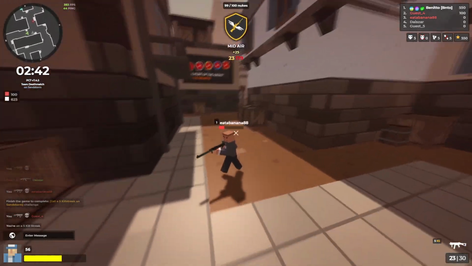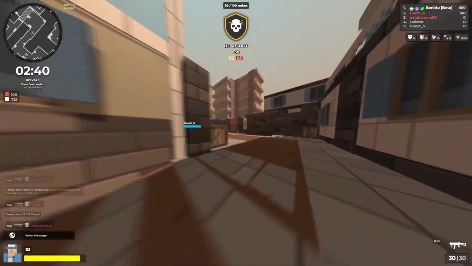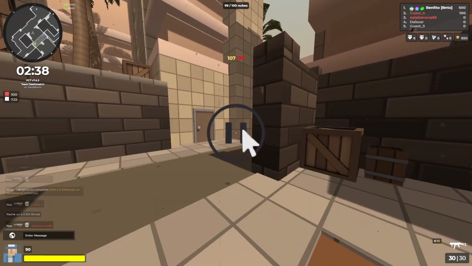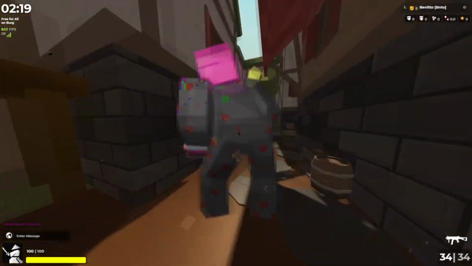But today I'm going to show you the best client in Krunker. Whoa, you see that, right? That is the Benito CSS. I mean, it's almost the same though.